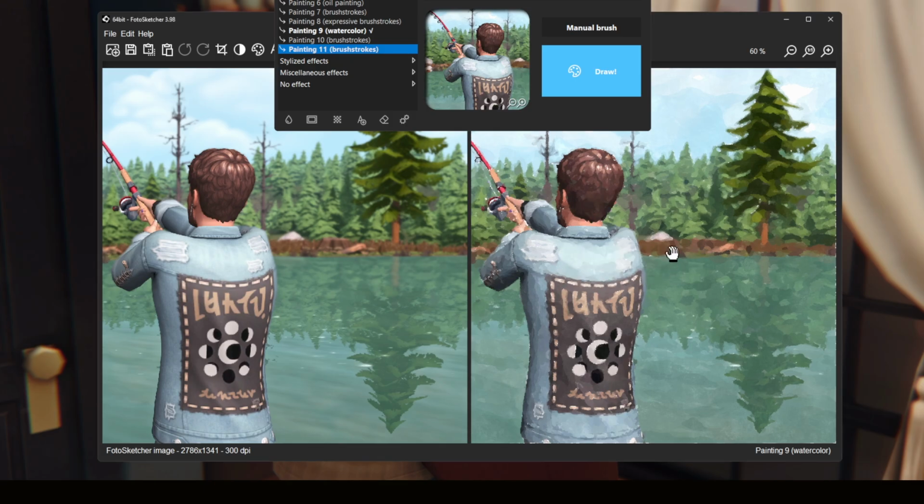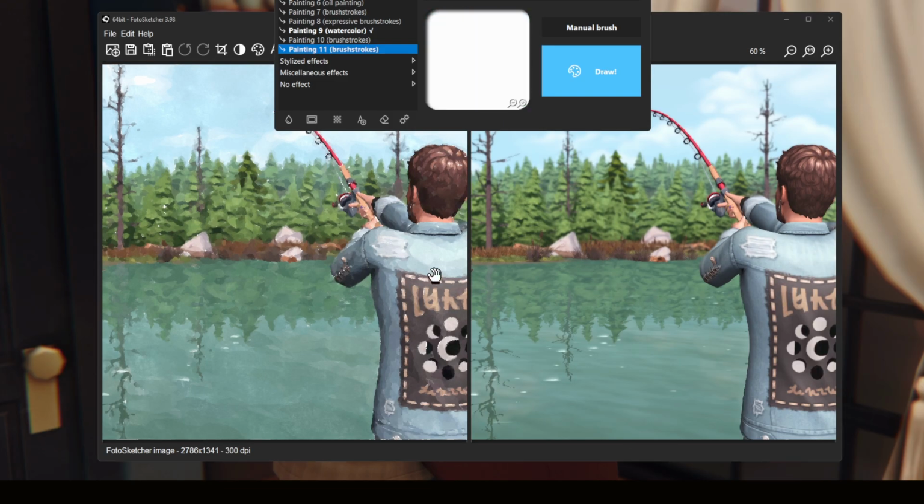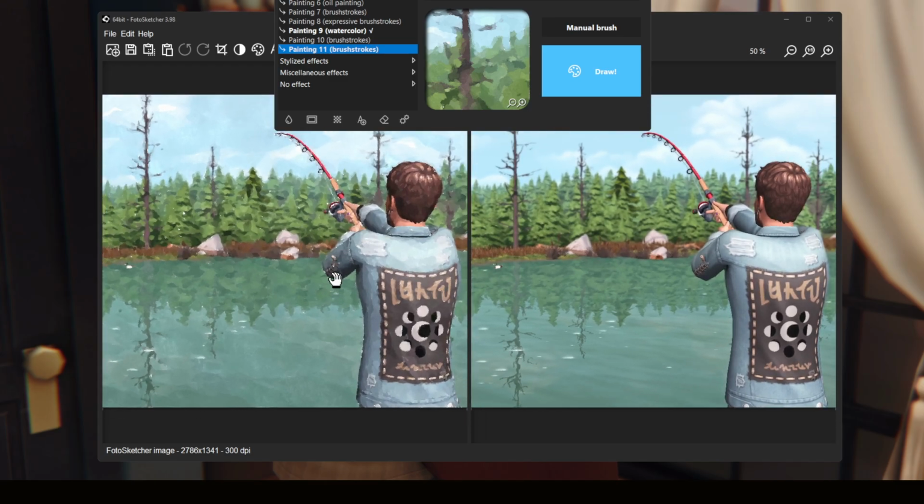And then if you want to save this image, you can right click and say save the drawing as. Or if you want to use this image as the base for your next effect, you can right click and say swap left and right images. And now this image here will be the basis for the effect I apply next.